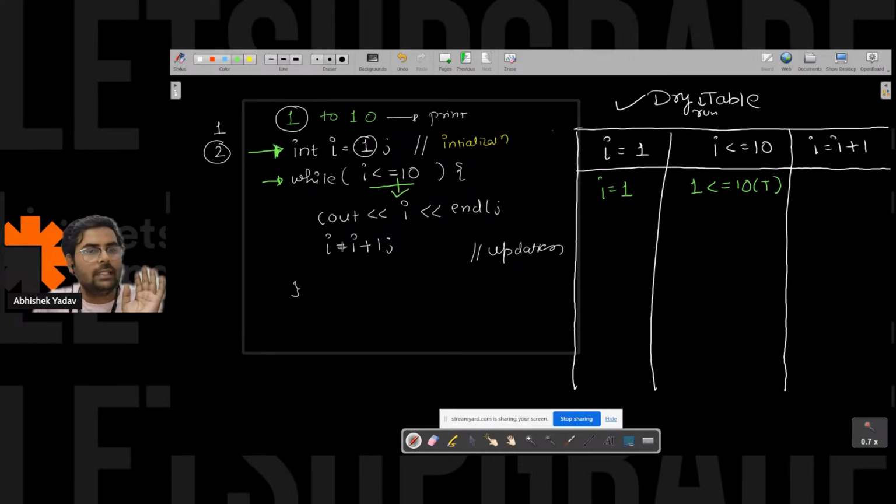Okay, you will move inside the body of the while loop and execute the code inside it. That is this line: cout I. You are printing the value of I, and the value of I is 1 here. So 1 will get printed on the output screen, right everyone?